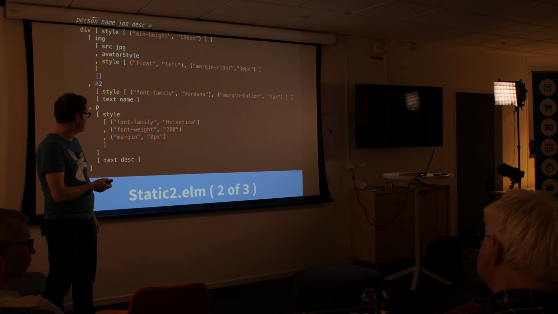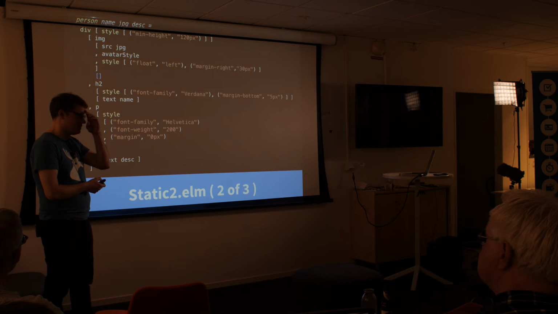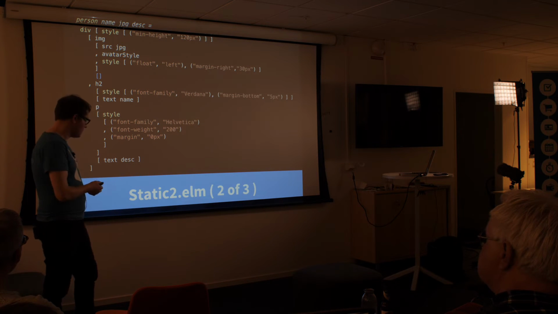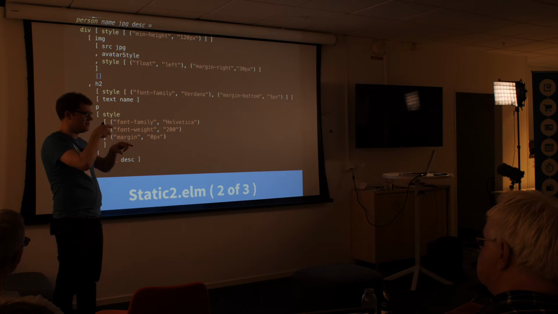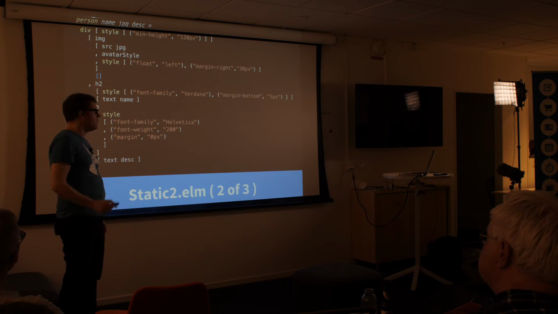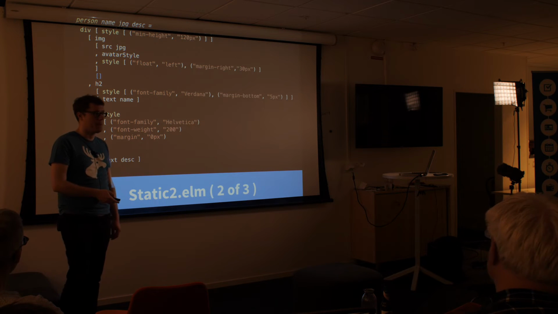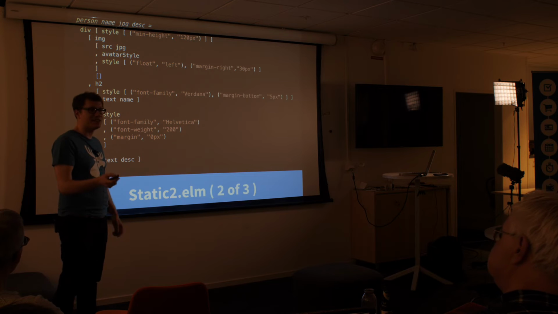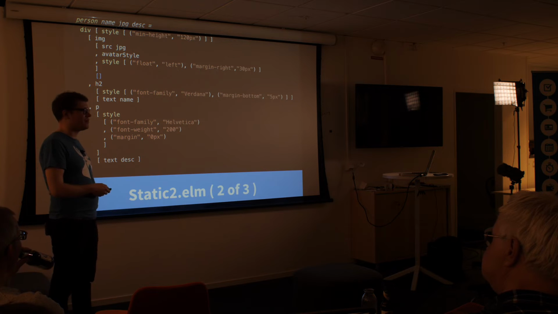Yes? Why is it a normal parenthesis and not square brackets for the CSS attributes? So the question is, why is it normal brackets instead of square brackets? You mean, all the other lists are square brackets, right? Yeah, okay. So this is not a list. This is a tuple. The parenthesis here and the comma. This is a tuple of the type string, comma string. If you have a different kind of tuple and try to pass it into a function, you'll get a compilation error.